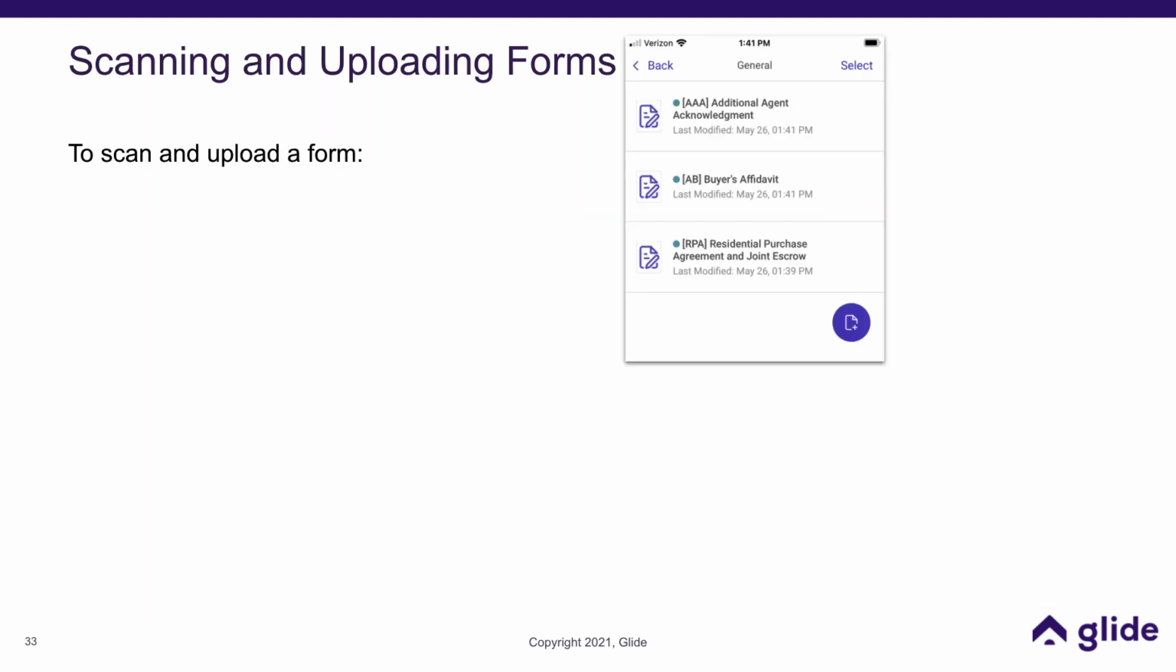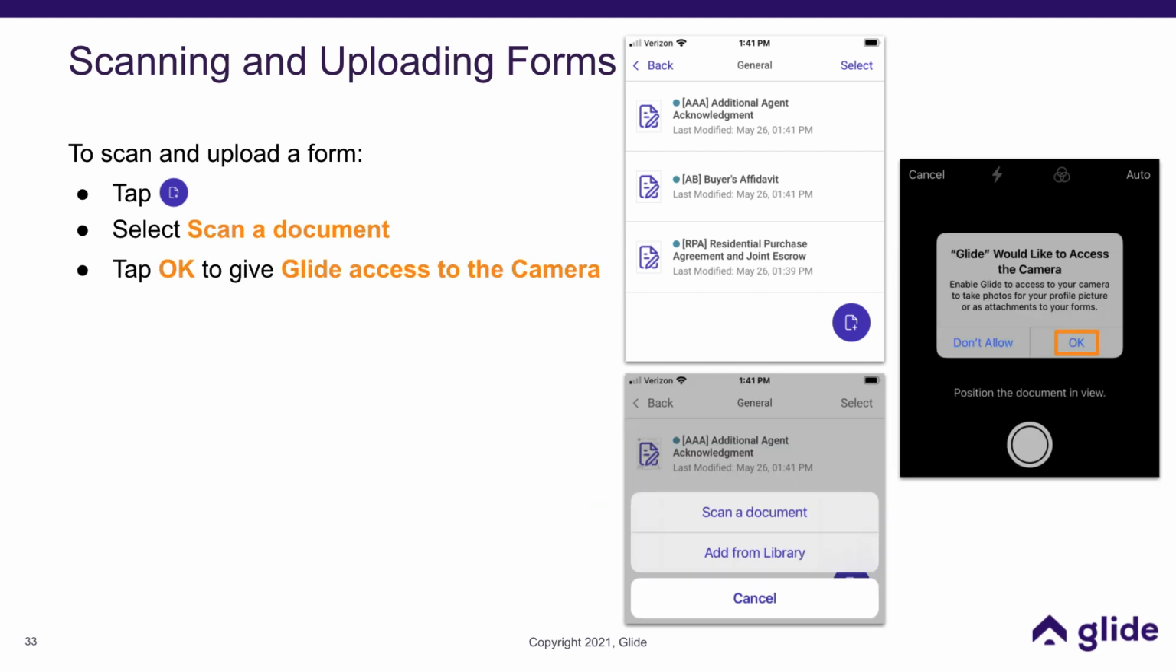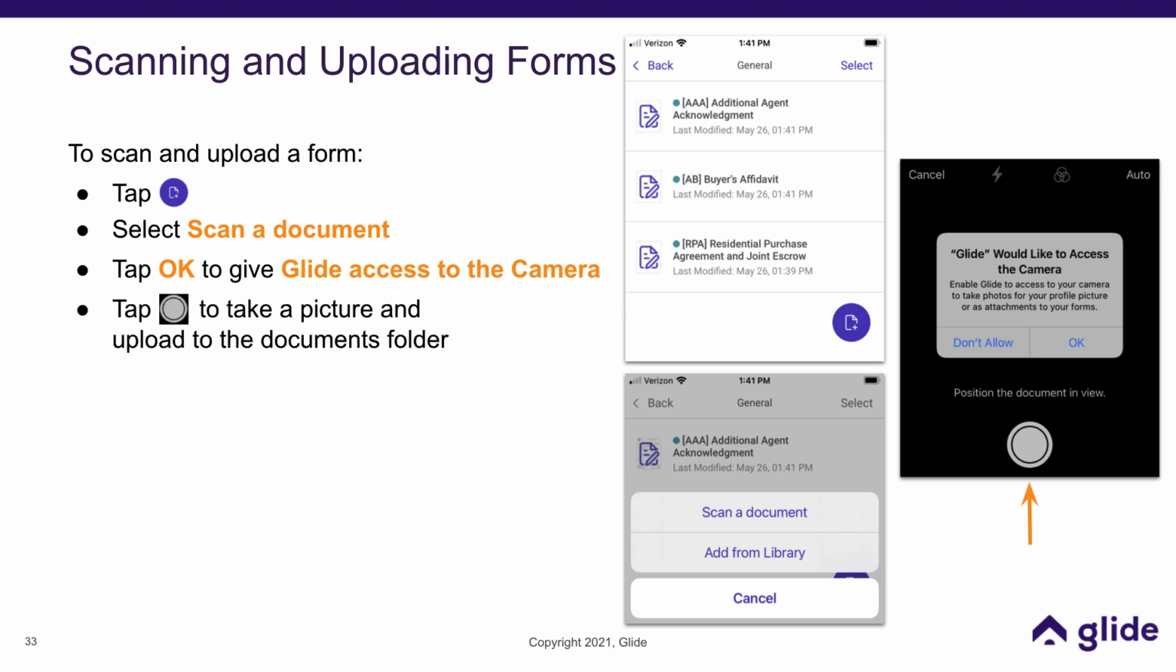Alternatively, to scan and upload forms manually, first tap the paper with the plus sign button. Select Scan a Document, then tap OK to give Glide access to your phone's camera. Then tap the circle at the bottom to take a picture and upload it to the document section.